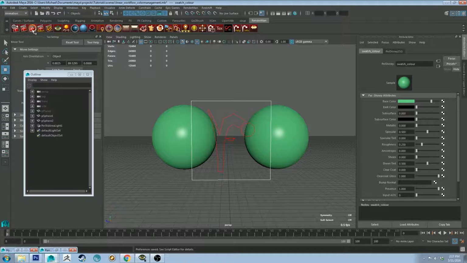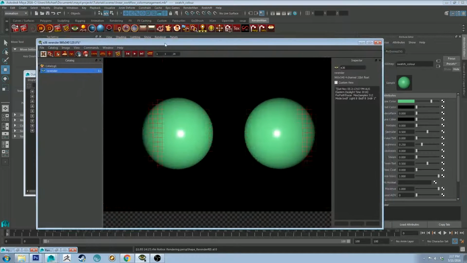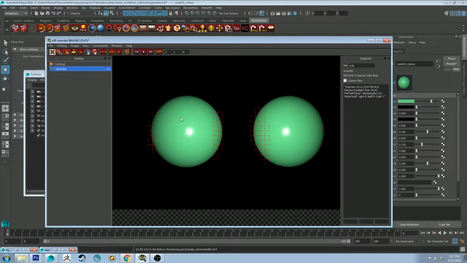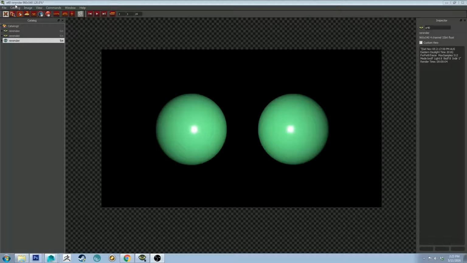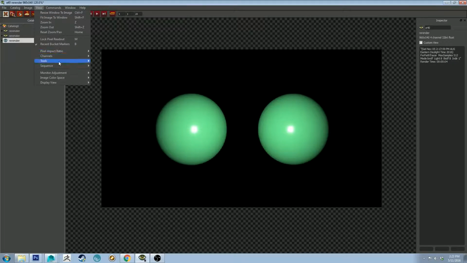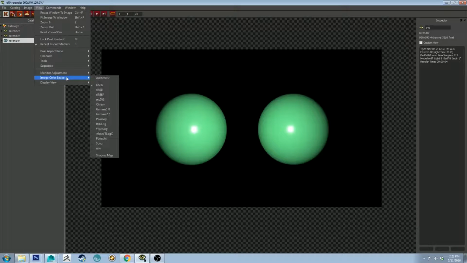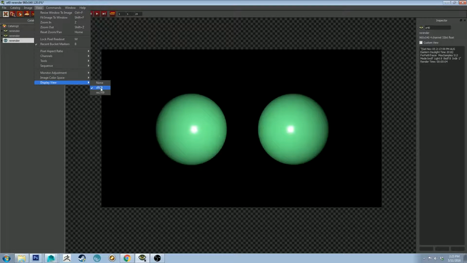So if I just click IPR, you'll see that both of our balls, in spite of one having a JPEG applied to it and the other one having the Maya color applied to it, they're both the same color. Also, while you're in the it viewer, you want to go to view, go to image color space, and make sure it's set to linear, and then your display view should be set to sRGB.